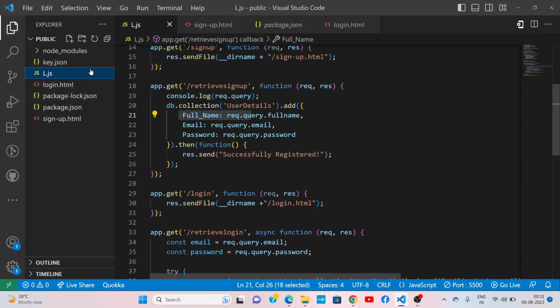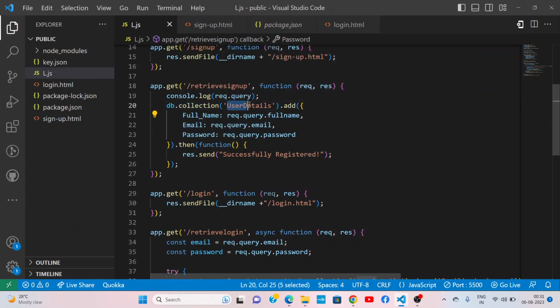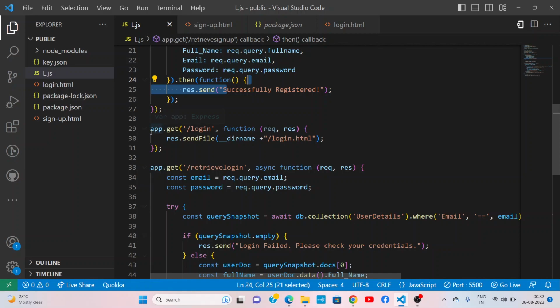So after the collection, we store all these in a collection in Firebase called user details, which can be hyperparametric, meaning we can declare the name of this. And if the function was completed without any interruptions, then we get successfully registered.